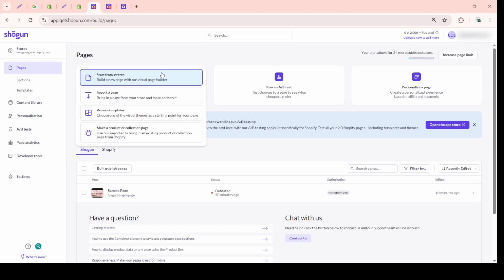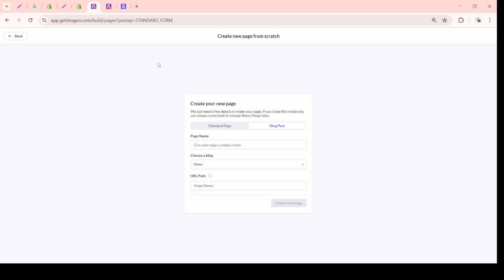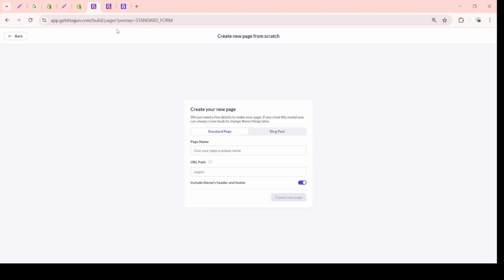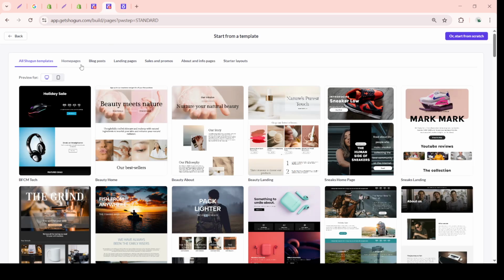When prompted, choose the type of page you'd like to create. This may be a standard page, a product page, or one tailored for other purposes like collections. The flexibility here is fantastic as it caters to various business needs. Next, you'll be asked to select whether you want to utilize an existing template or start with a custom layout. Shogun offers templates for home pages, blog posts, and landing pages, so decide based on what suits your vision best.